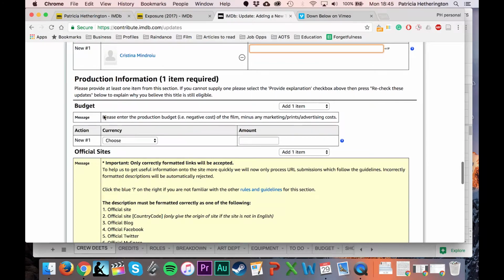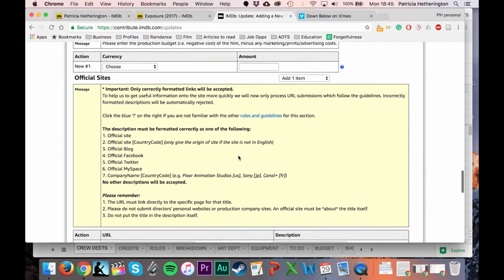Okay, production information, budget. I don't put the budget in. Generally in film, you don't say how much you actually spent on your budget, because if you say it cost $5,000 and somebody was going to buy it thinking it cost $10,000, then you've lost out on money. I'm just going to leave budget blank, but here we go.